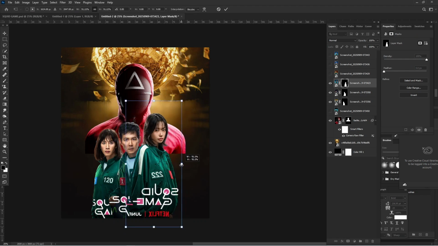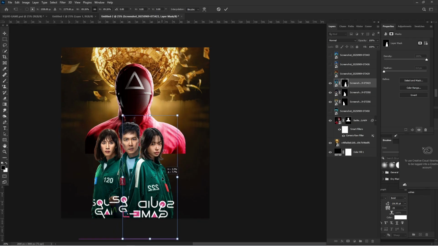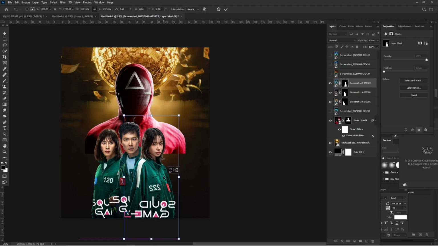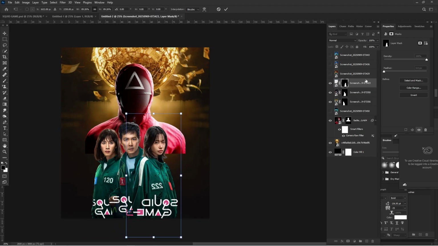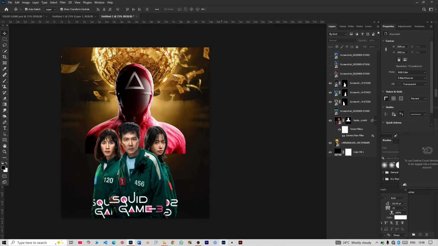Let me reduce the size of this. I want it to align with this image here. I'm going to place this right here. I'm going to place this here. I'm going to take this right behind this image, of course, too. Let's place this here. All right, this is good. Now I'm going to go on to the next resource I'll be using.